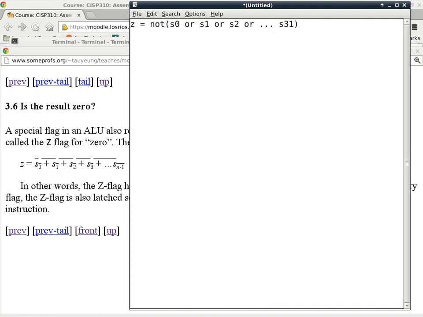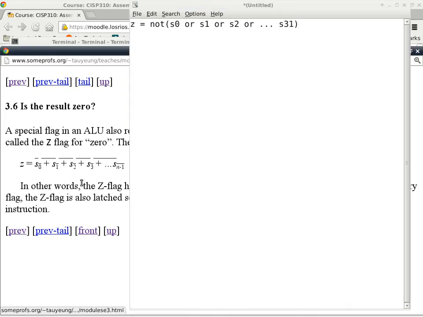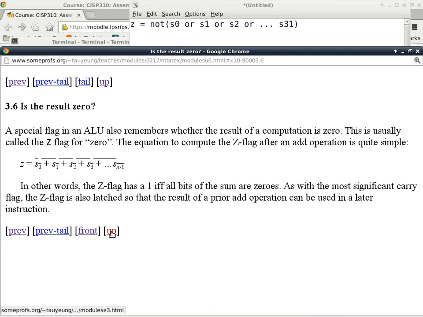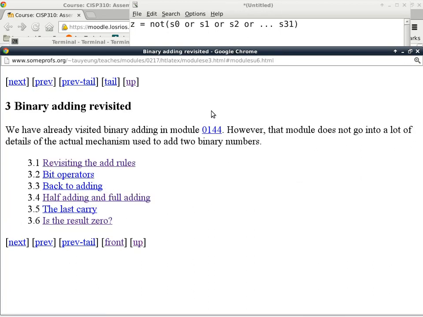What if the number itself is 0? How do you represent 0 using 32 bits? You have 32 zeros, right? So what is 0 or 0 or 0 or 0? It's going to be 0. What is not 0? 1. So that means Z equals 1 if and only if the result of an addition is 0. Is that okay? Okay. So Z being 1 is a confirmation that the result is 0. All right. Let's go ahead and do some exercise.